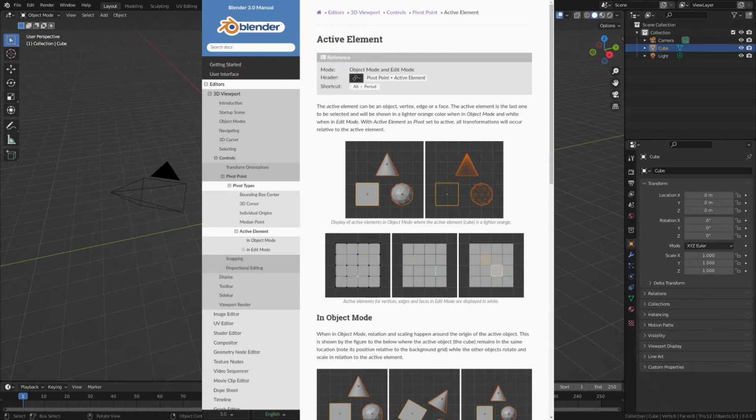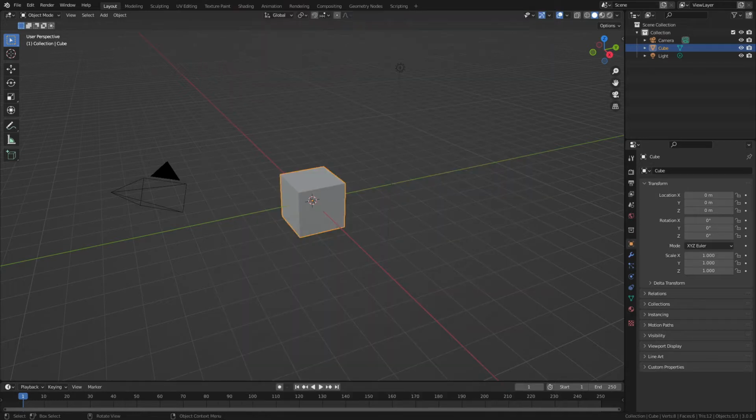This document is on using the active element as the pivot point. So let's get started. Okay, so first things first, we're going to go up and select active element.